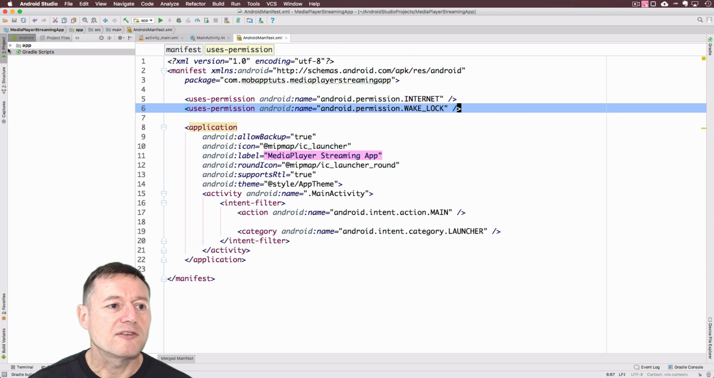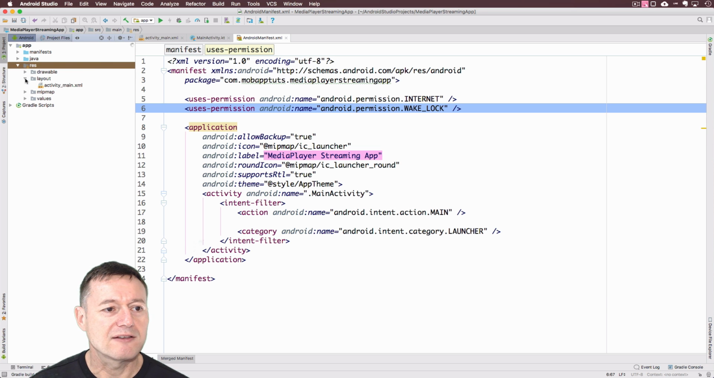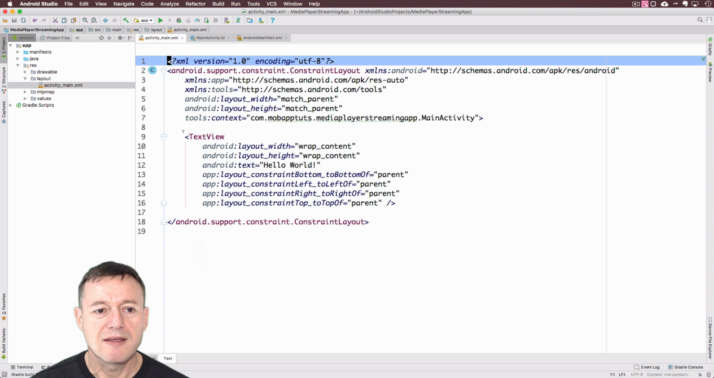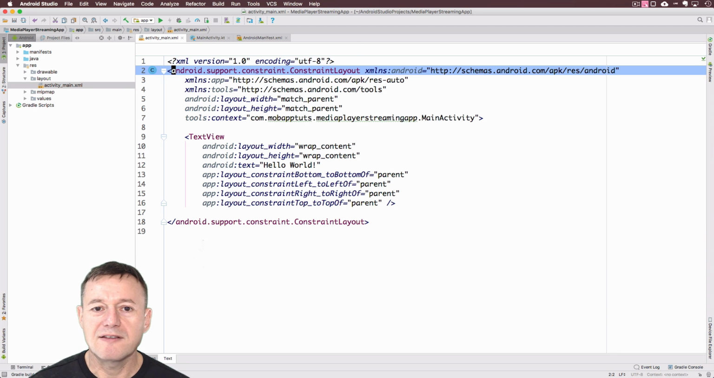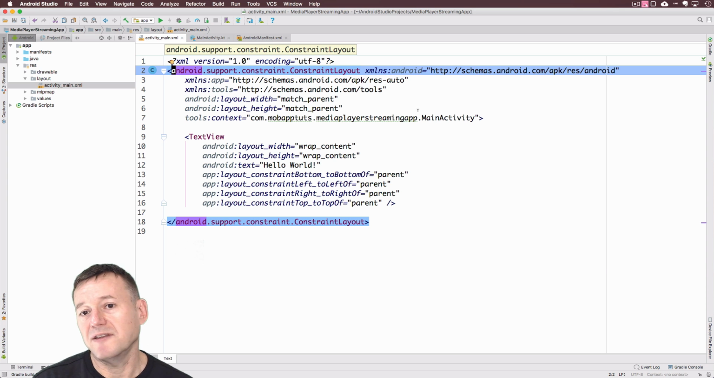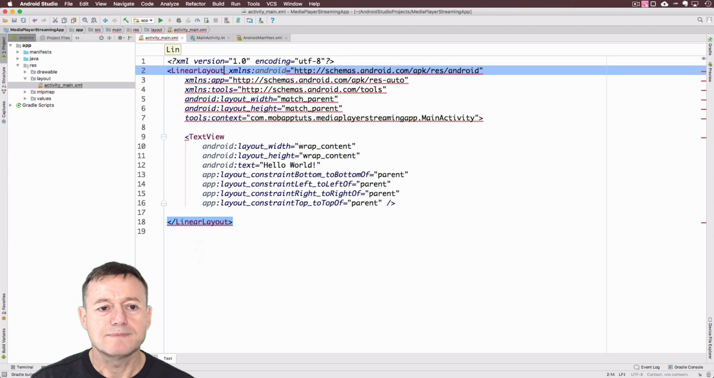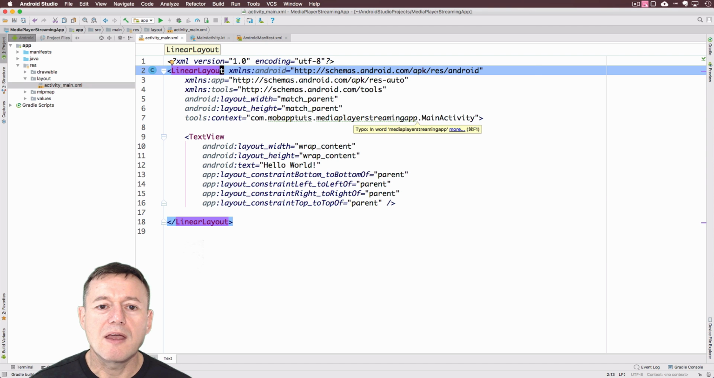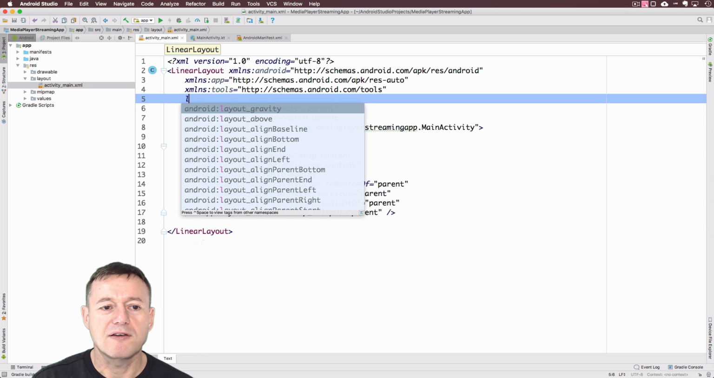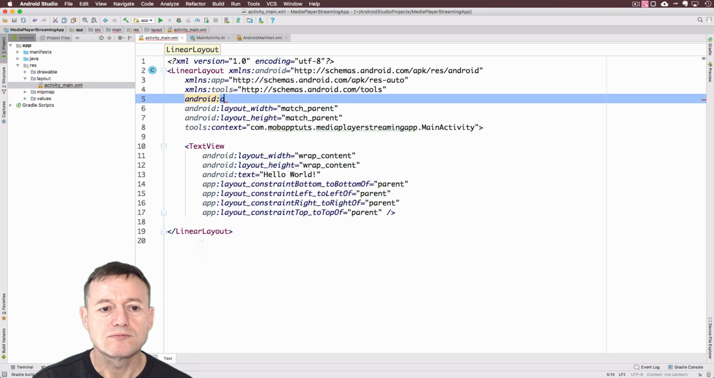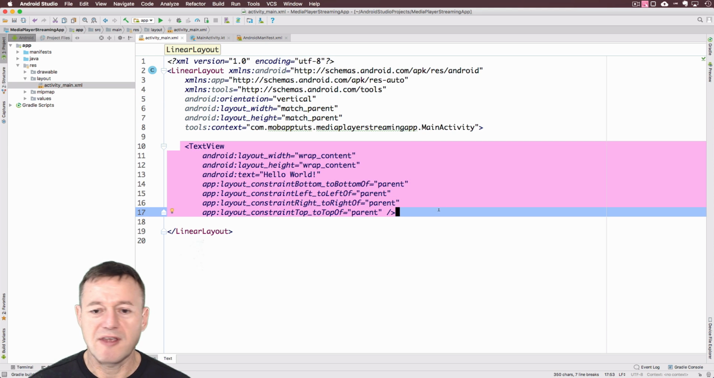Next step is to go into my layout, under res, layout, activity main. I'm going to change the constraint layout to a linear layout. It's a bit easier to code for that. And inside my linear layout, I need to set the orientation to vertical. And we can now remove this text view, which is the Hello World.